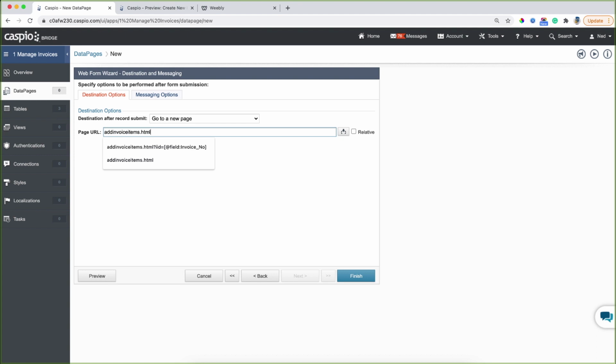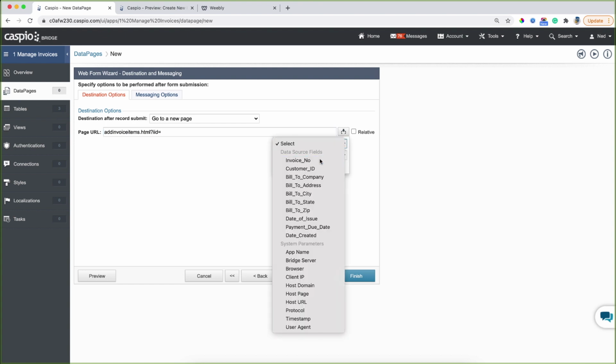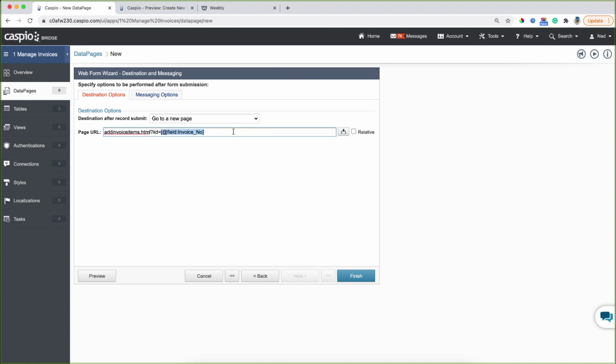What's going to happen here is when you hit submit and we go to this web page, we need to pass the invoice number to that web page. So a little bit of syntax is needed here. We need to add a question mark to initiate the string. For my invoice number parameter, I'm going to call this IID, which stands for invoice ID. It's just an abbreviation. Then we're going to add an equal sign. And then using this picker that we have in the dropdown, we're going to choose invoice number and click OK.